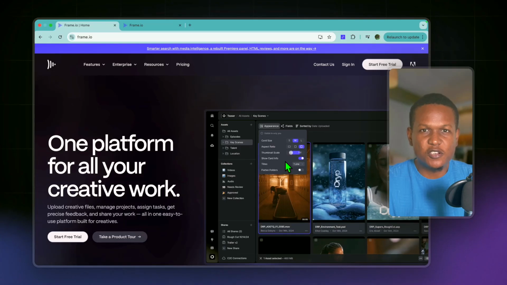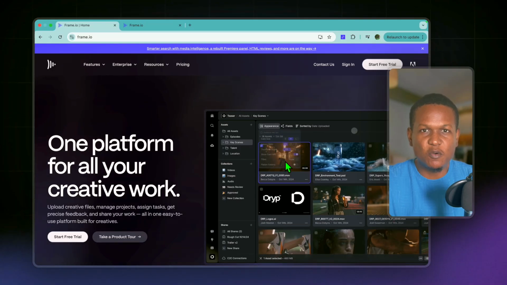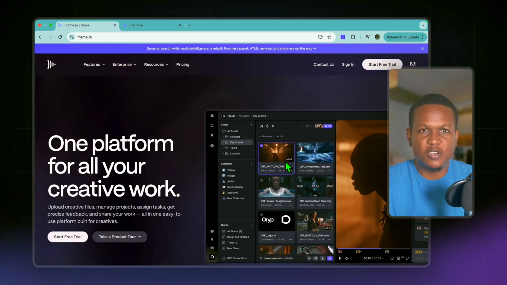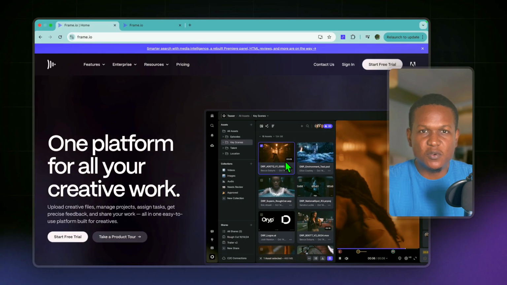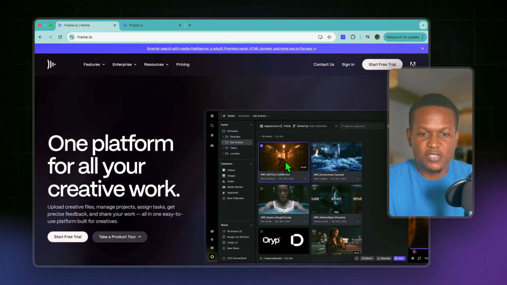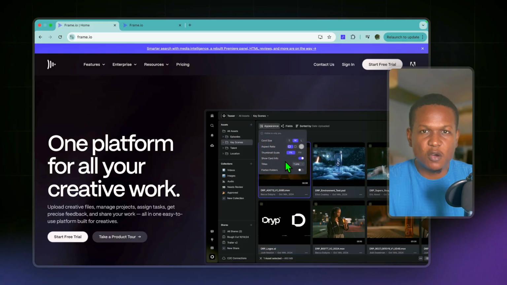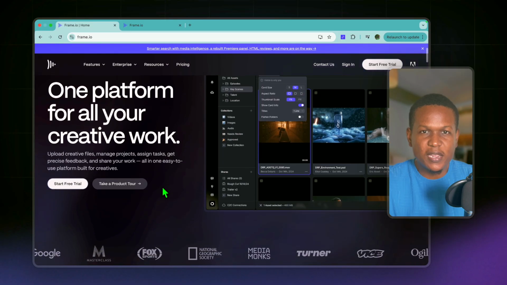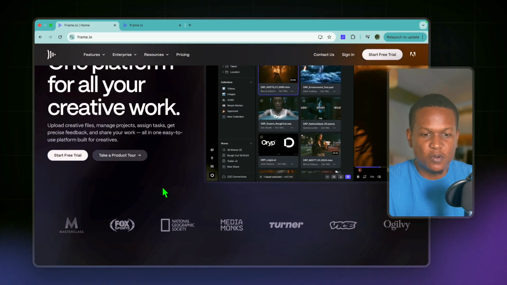In this tutorial, I'll show you what exactly Frame.io is and how to use it, even if you have never used a video collaboration tool before. If you're a business owner, content creator, freelancer, or editor working with clients, Frame.io will save you hours every week. Now, let's jump in. To kick things off, what exactly is Frame.io?